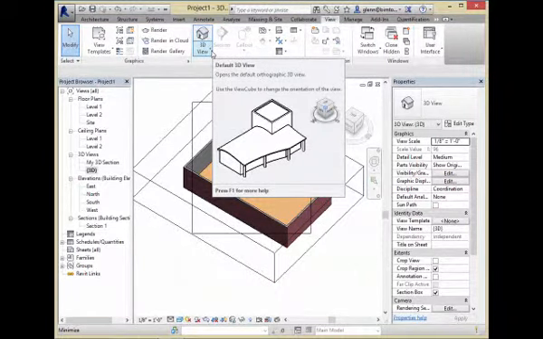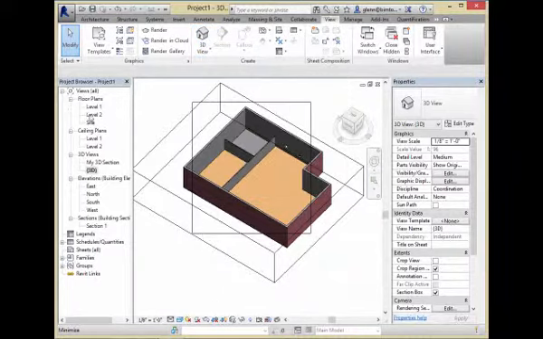Yes? I have a question about the visibility graphics. Yes. I draw some room separation line to make a room, and then I want the room separation to be invisible in all the views, and I can only change it... Let's talk about that. That's a really good question. Okay, let's talk about this.